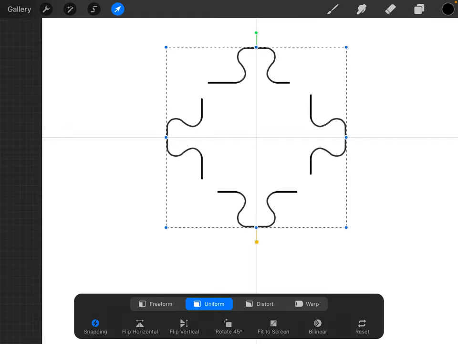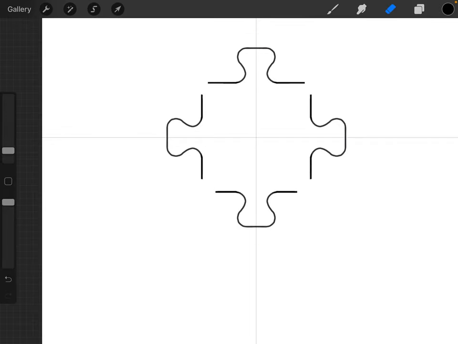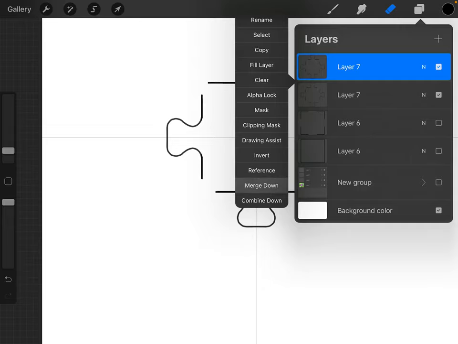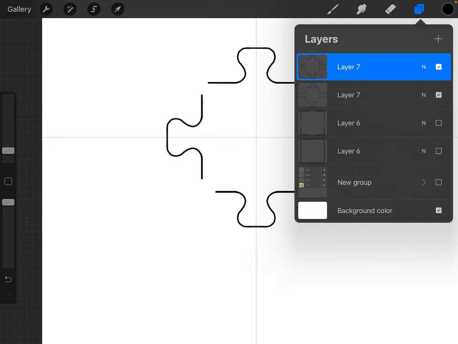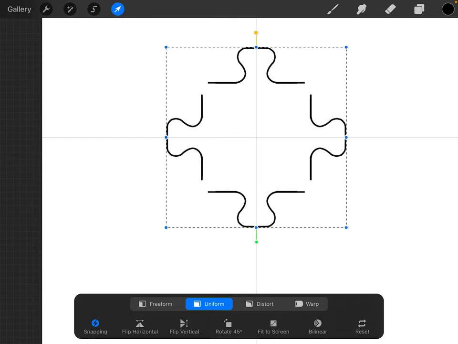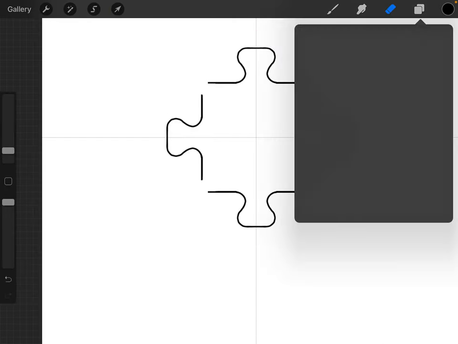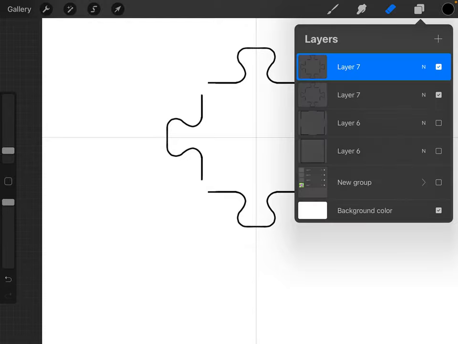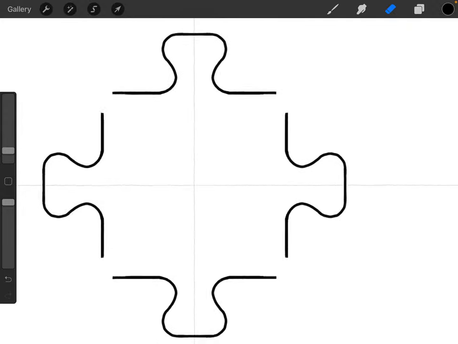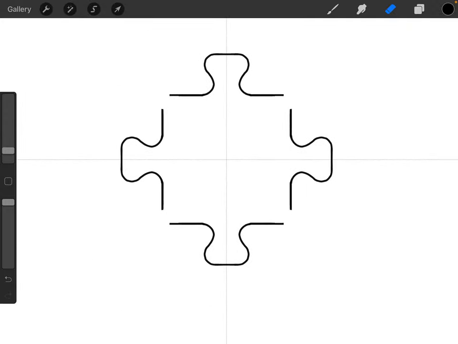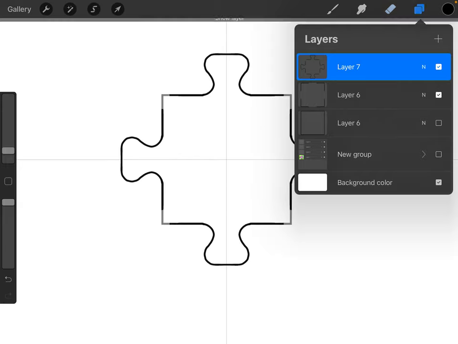And then if I duplicate this and flip it horizontal, all of our lines going left and right are now of equal length. So we merge that down. Duplicate it. Flip it vertical. And the lines going up and down are now also matched. And we merge that down. And that's a pretty quick and easy way of matching those up.